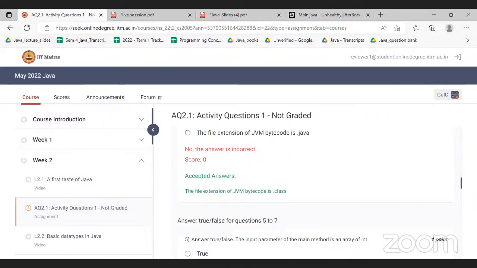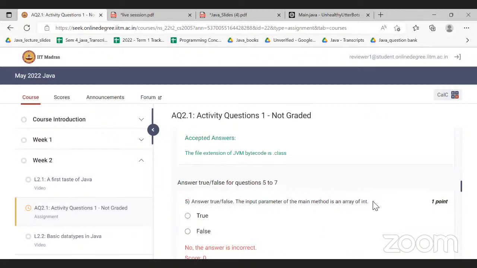Okay, this is a true or false question. The input parameter of the main method is an array of int. It's not an array of int, it's an array of strings, no? So hence the answer is false.